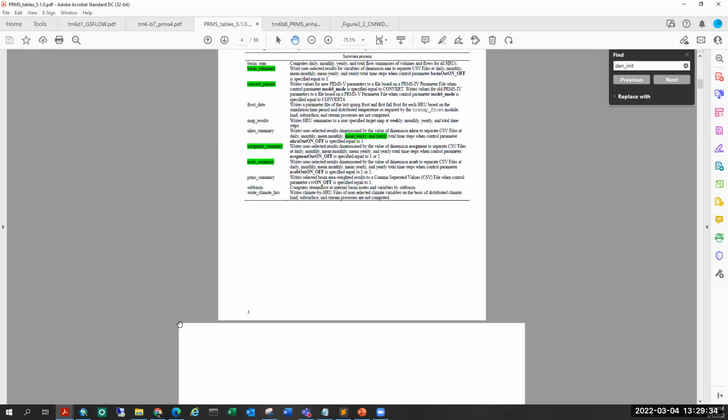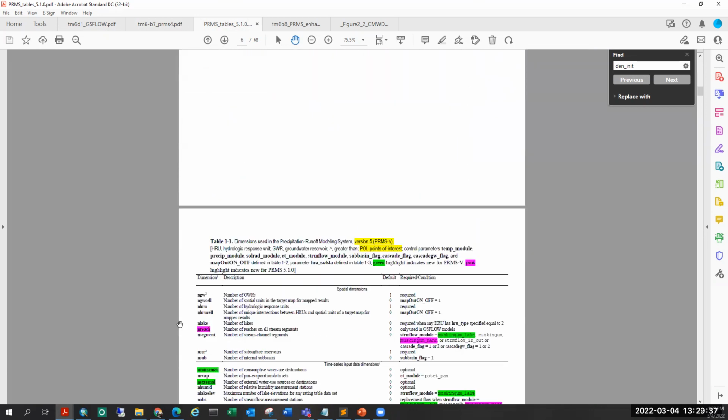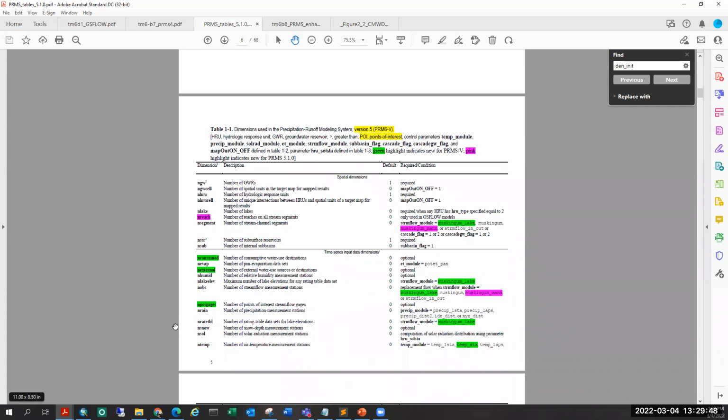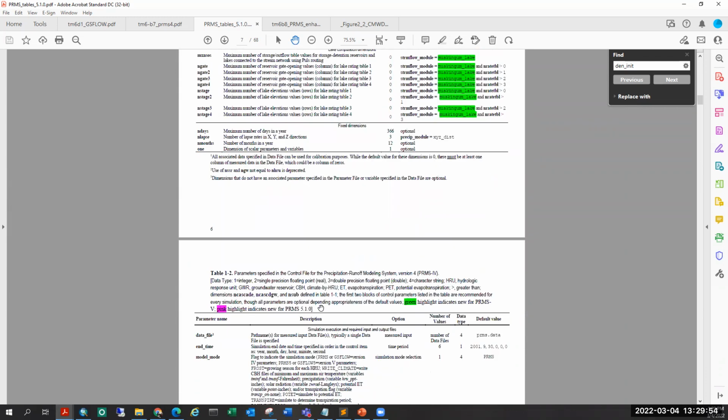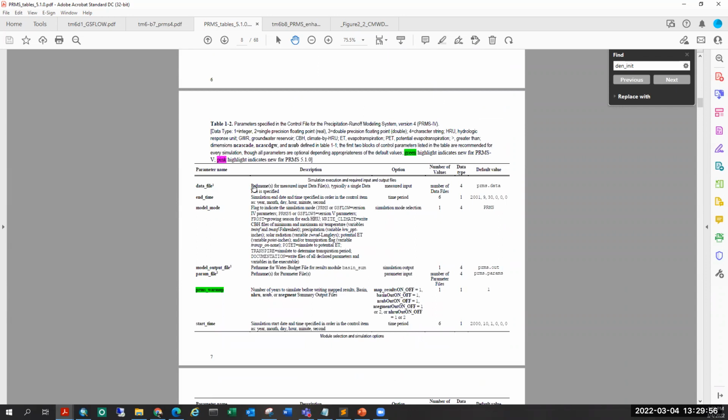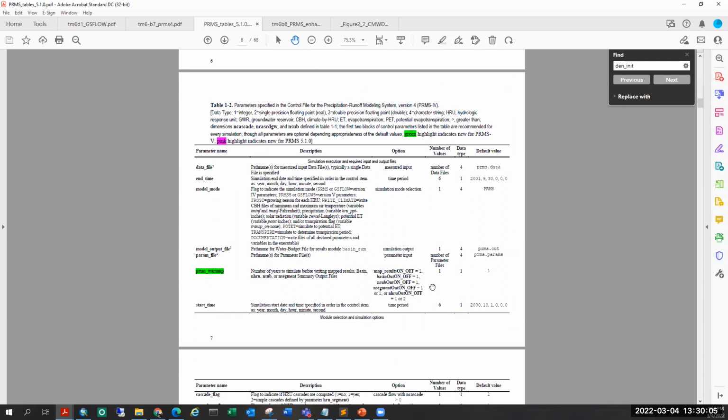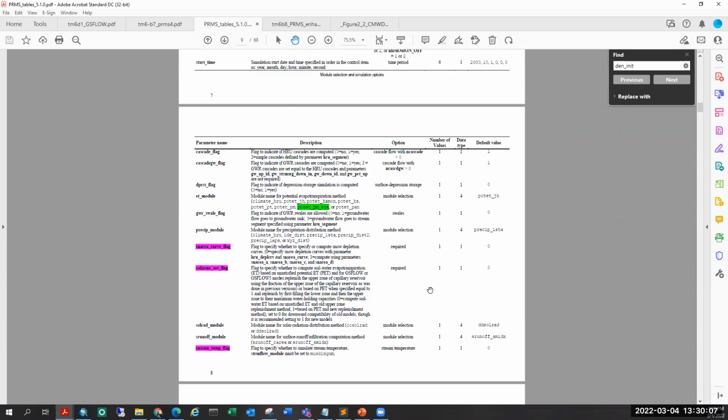So this just gives a description of the various input parameters, both in the control file and also in the various water transfer file, the parameter files and the data file. So it describes all the spatial dimensions, time series inputs, the different files and how you need to specify them. So the data file needs to be specified with the .data extension. It has all the modules, so which surface runoff module or ET module or precipitation module that you use.